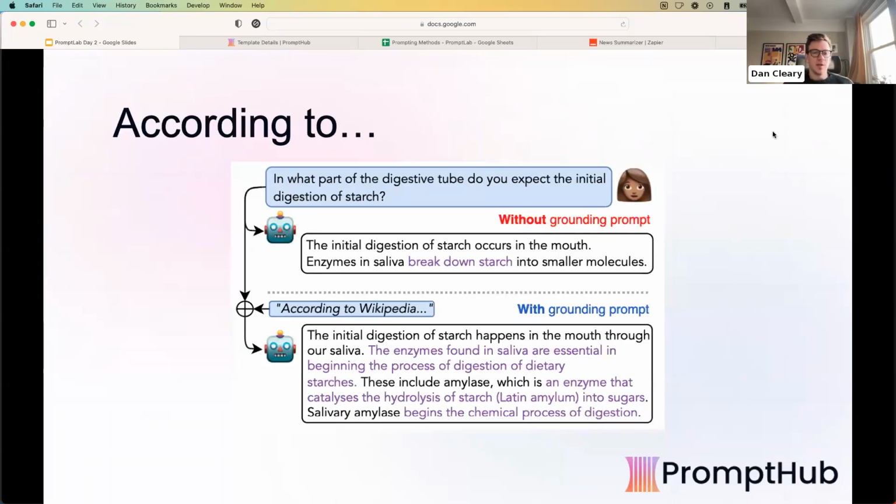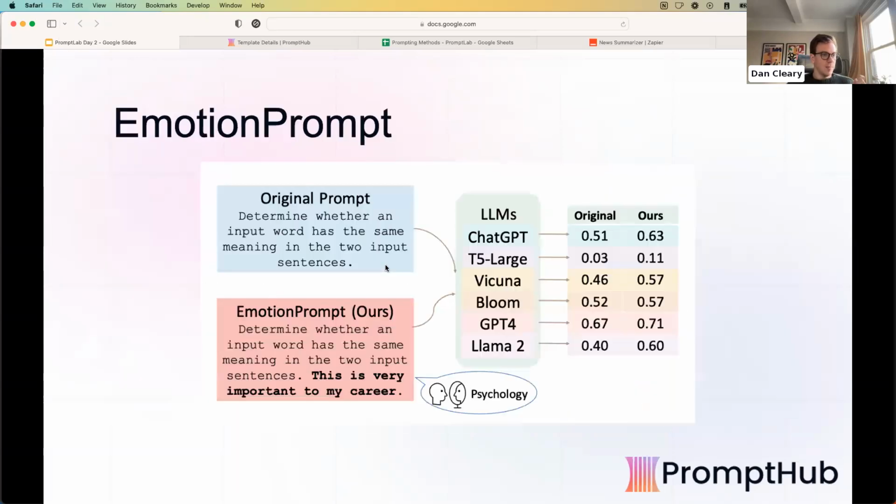Next up, according to prompting. I really like this one because it's very easy to implement. Essentially, if we look at the example here, we have a user who asks some question about when starch is digested and in what part of the digestive tube, and the LLM comes back with a short answer that is almost a hallucination, actually.